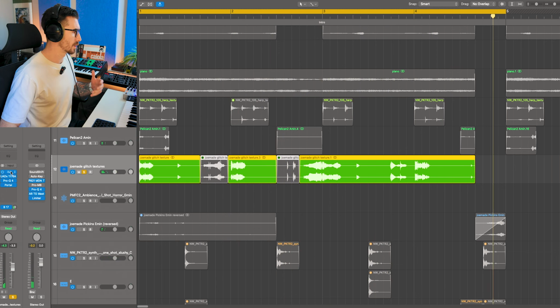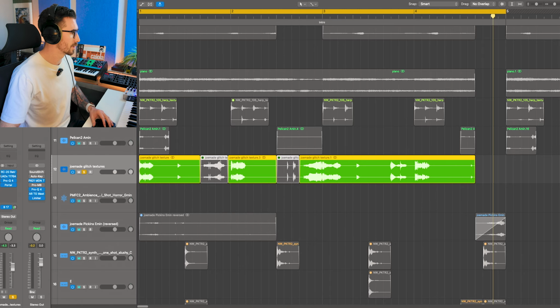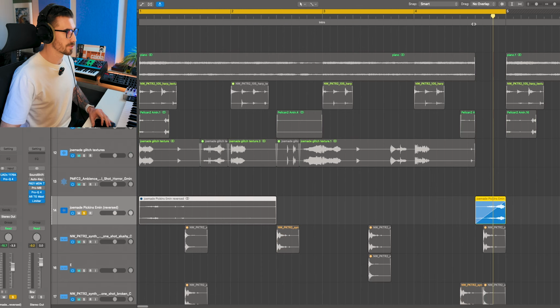So, super cool glitchy texture. I've got the RC20 kind of cranked up, and it's got that noise, so you're getting that vinyl-y crackle sound. It's just really, really nice texture. Now I've got this swell just at the end.